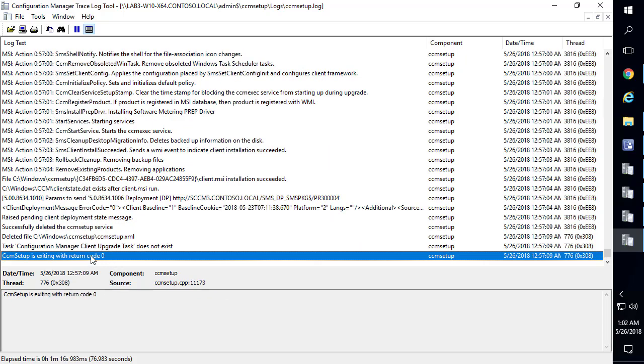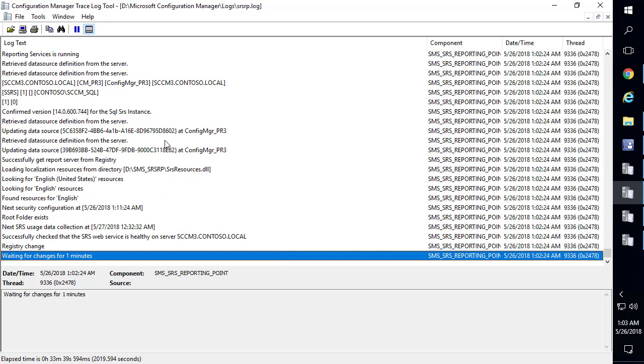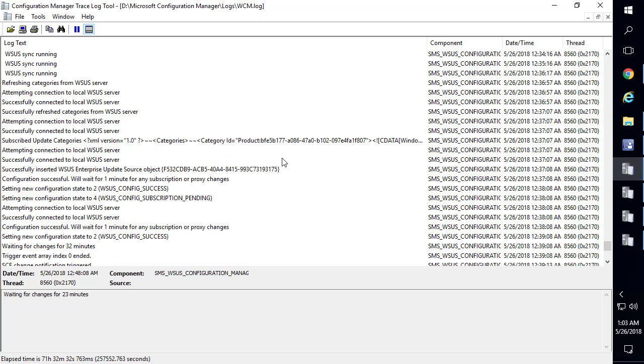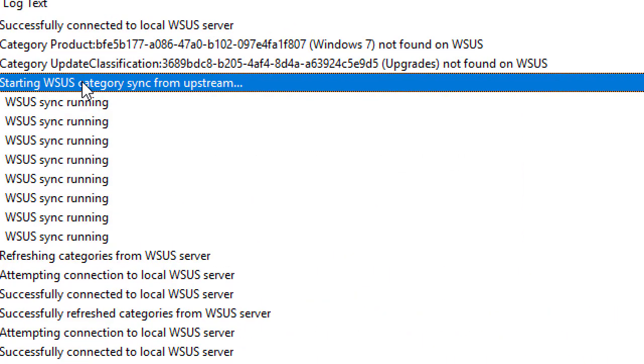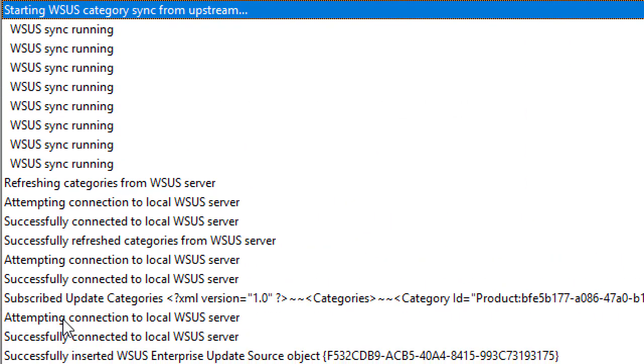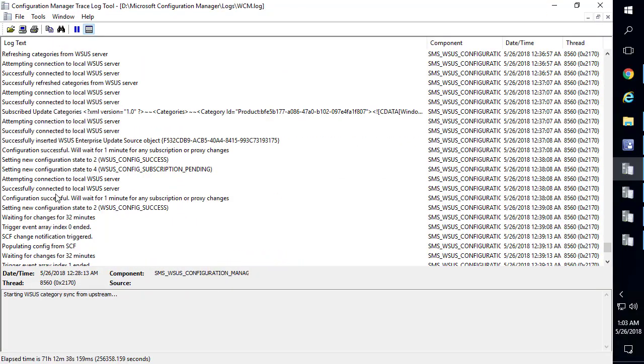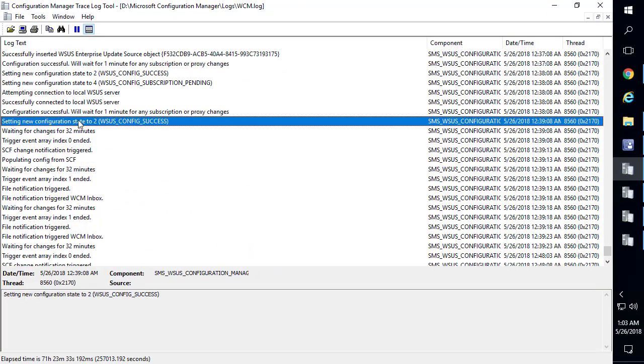Okay, so it looks like the client installed successfully. I'm going to let that sit for a while, though, to let it get policy and jump back to our updates. So within our WCM, that's the WSUS configuration, we can see that we did run that synchronization here for it to do its initial category sync, and then we can see it successfully configured it.